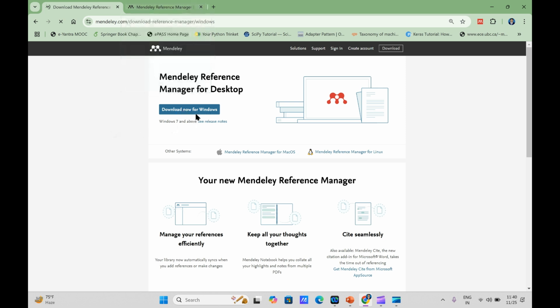Right here we have to download it for Windows. It is the software for Windows. If you want it mainly for Mac, we can use this. For Linux, we can download from here.